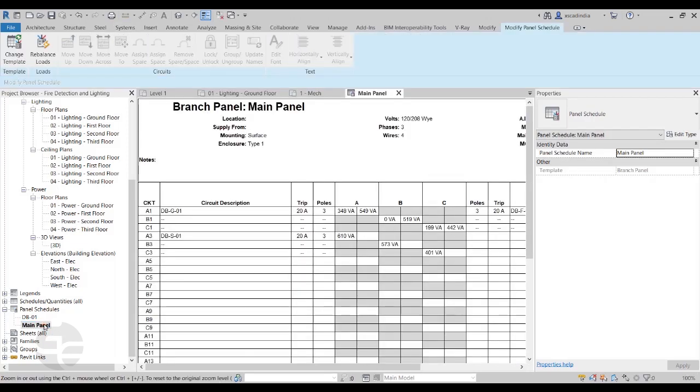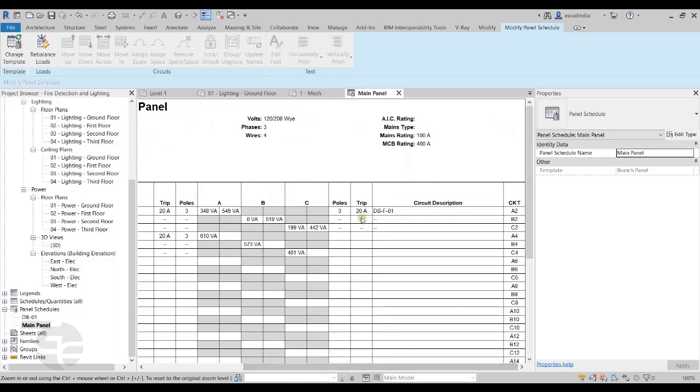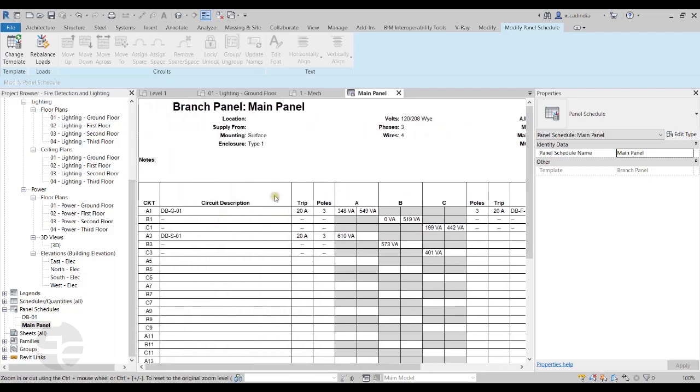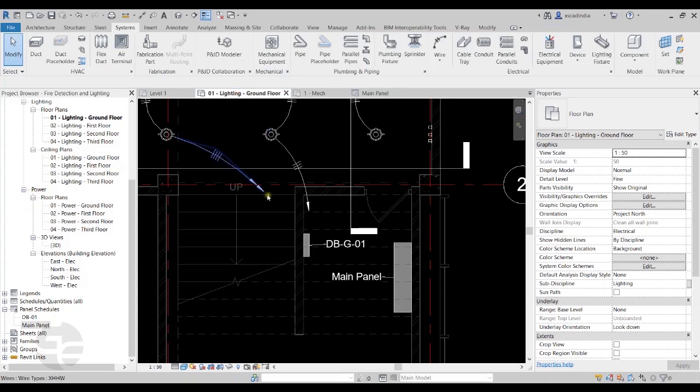I'll enter into this, and over here what we see is the main panel has the connections on it, that is DBG01, DBS01 and also DBF01. That is, all these three panels are connected on the main panel as a circuit. Now we'll go to the floor plan again.